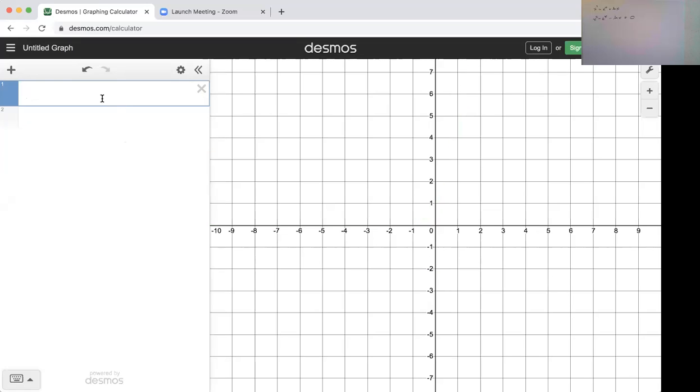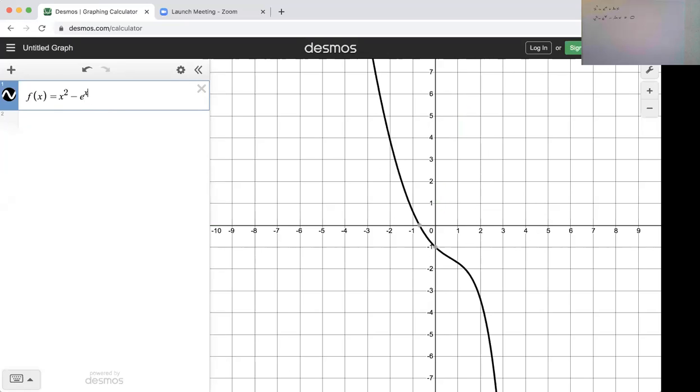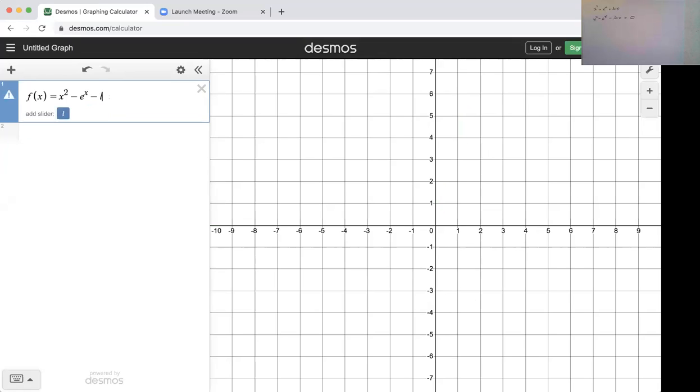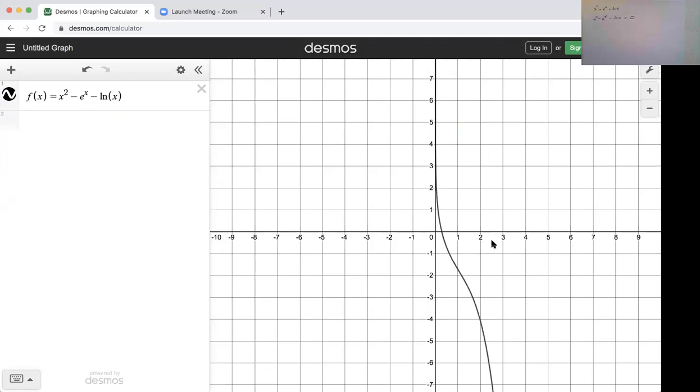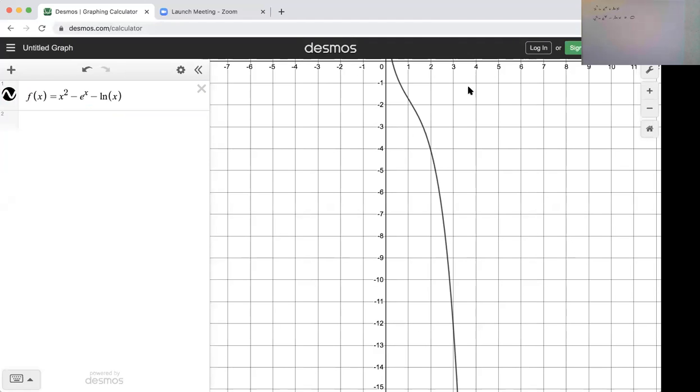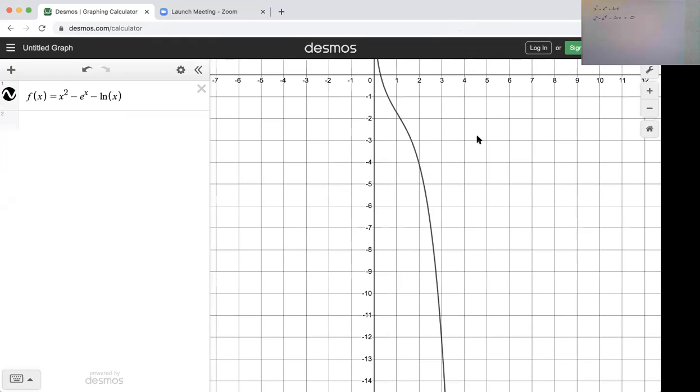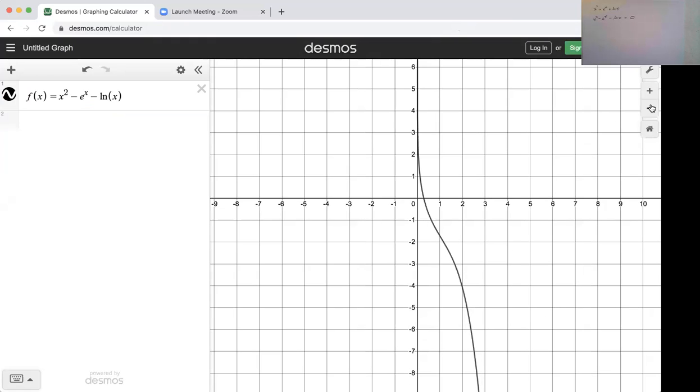So we're going to call it f of x equals x squared minus e to the x minus natural log of x. And it sure looks like there's only one answer. I mean, I can zoom it out as much as I want.